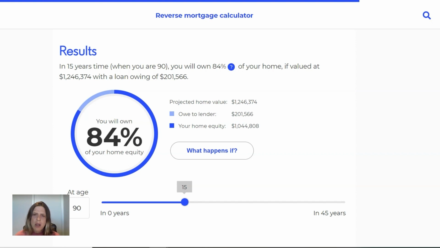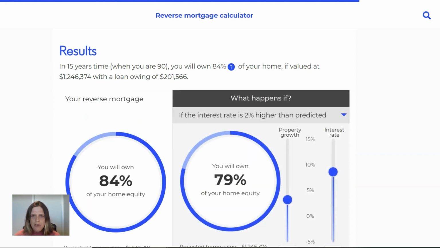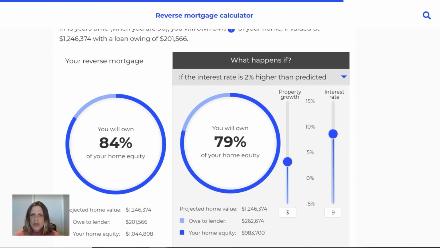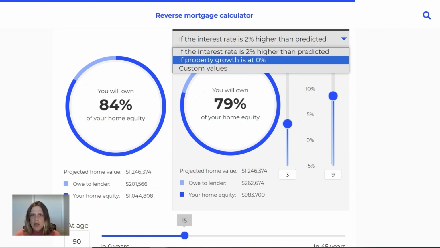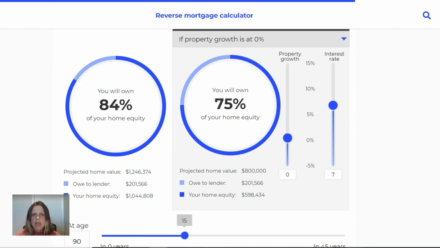Now, what's really great about this calculator is that it allows you to stress test the result. So if you click this "What happens if" box, it can show you how the outcome would change if things don't go quite to plan. So first of all, it shows you if the interest rate is 2% higher than you predicted, then you'll own 79% of your home equity when you're 90 instead of 84%. You can change that here to say, well, what if the property doesn't grow in value? Then you would own 75% of your home and the bank would own the other 25%.